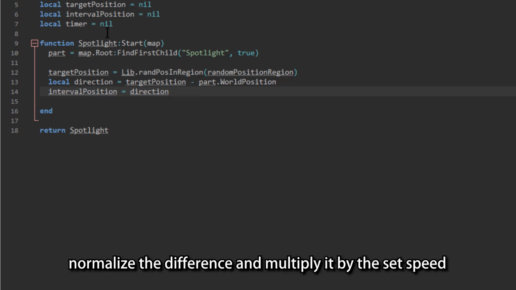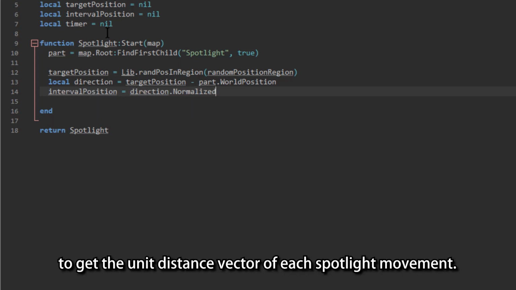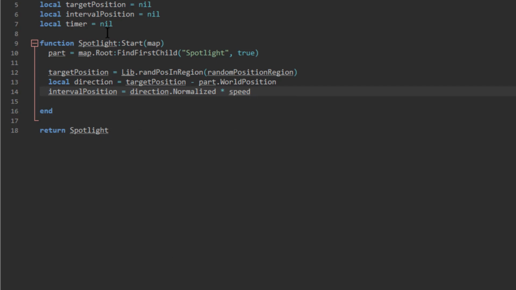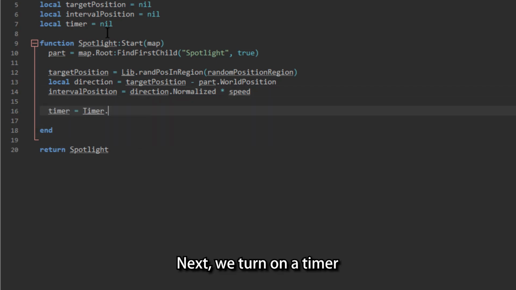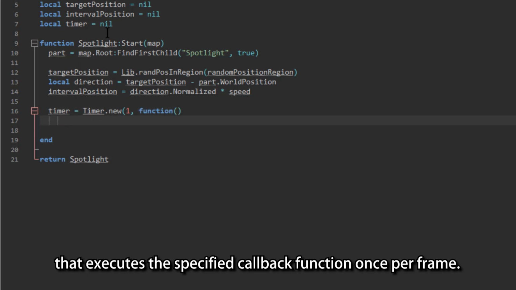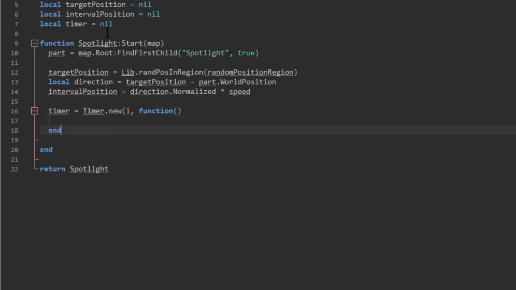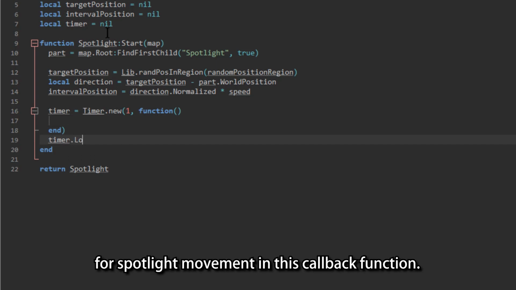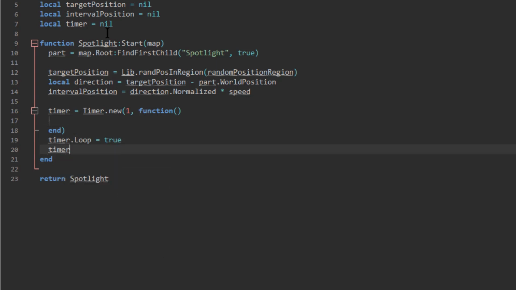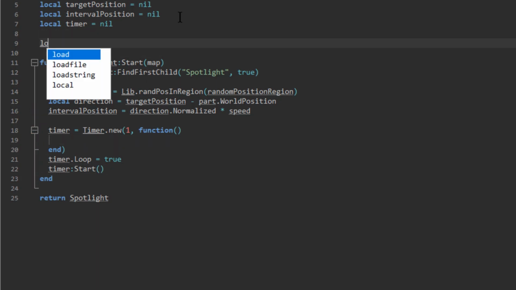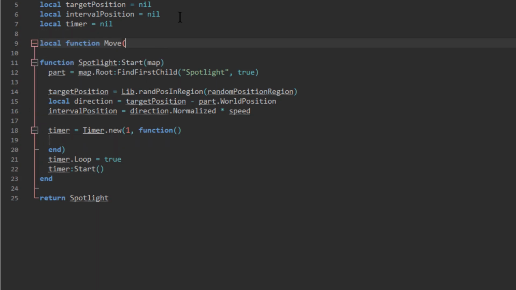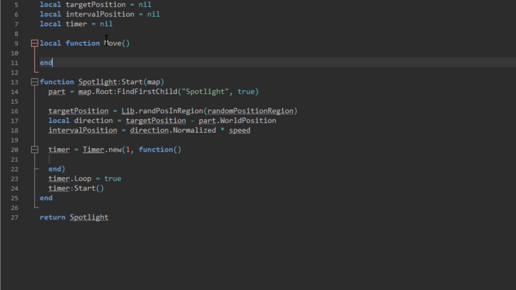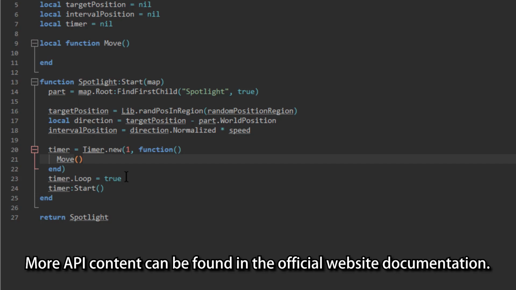Normalize the difference and multiply it by the set speed to get the unit distance vector of each spotlight movement. Next, we turn on a timer that executes the specified callback function once per frame. We need to implement the logic for spotlight movement in this callback function. More API content can be found in the official website documentation.